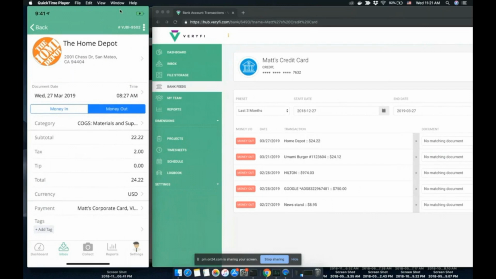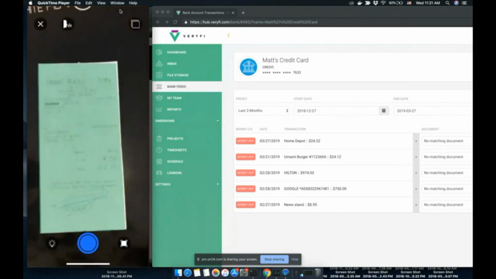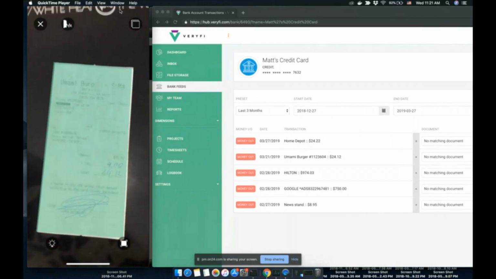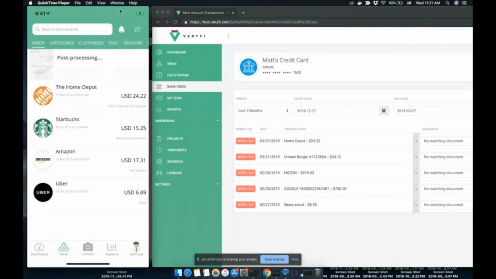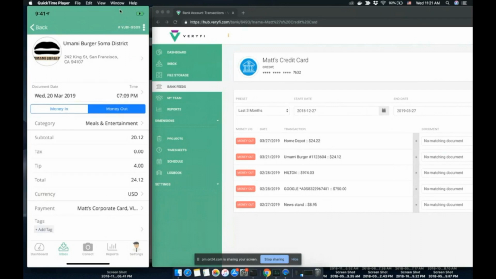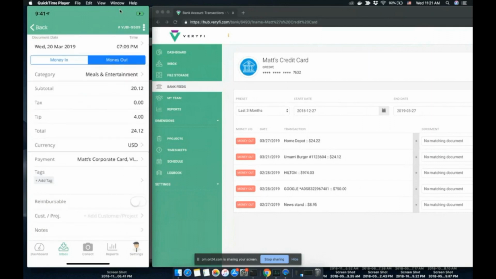Now, let's imagine that Matt went to a restaurant and had a receipt where he put the handwritten total and handwritten tip. You saw how it was able to find the receipt, crop it, remove all the background, and let's submit this one. So we trained our models to recognize even the handwritten data. And you saw how quick it was. It was under 3 seconds for it to find the place name, the document date, categorize it to meals and entertainment, found the tip, the total, the payment card that was used.